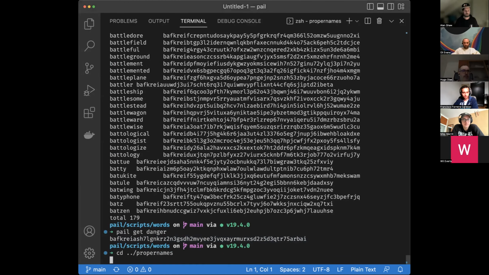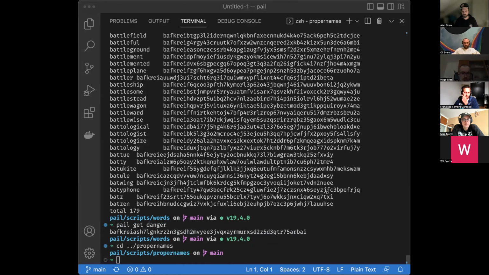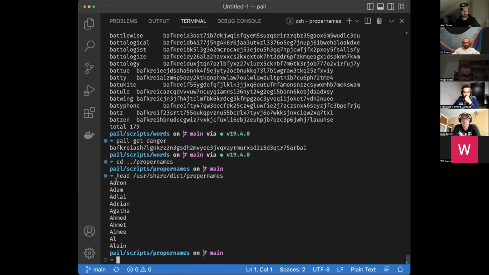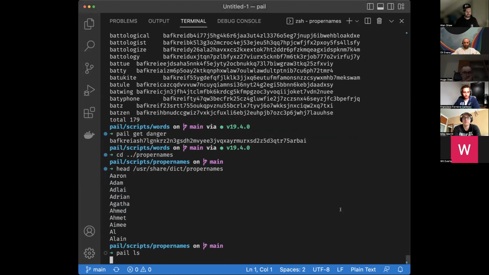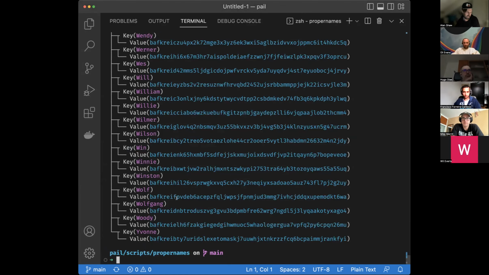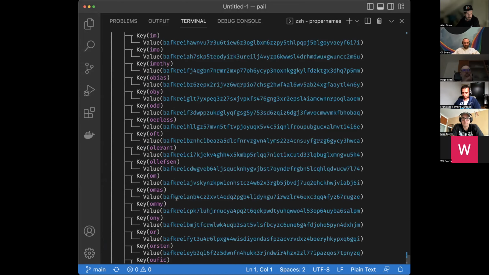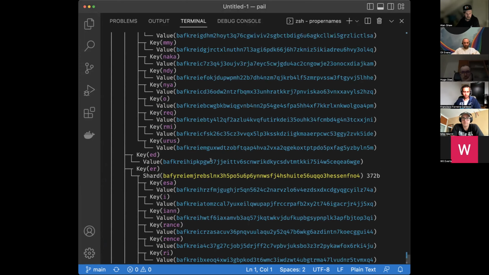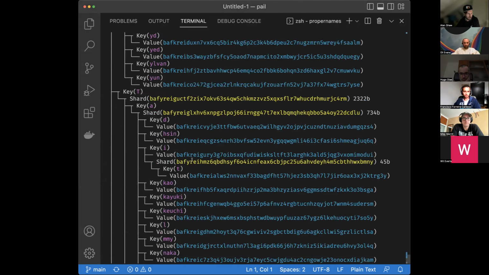There's also proper names, which are just names of people. And so I put these in a Pail, and you can list out these. And there's only 1,308 of them. There's not lots, but it means that you can do a tree and get something that you can actually sort of look at. And so this is to give you an idea of what a Pail might look like when there's a little bit more data in here.